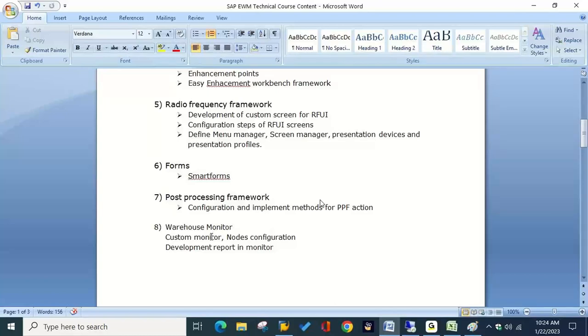We will go through these PPF concepts to understand the basics: what the condition records are, how to maintain the PPF conditions, the maintain condition records transaction, and how we configure smart forms, custom smart forms, and also standard ones. These are the prerequisites for printing the smart form.